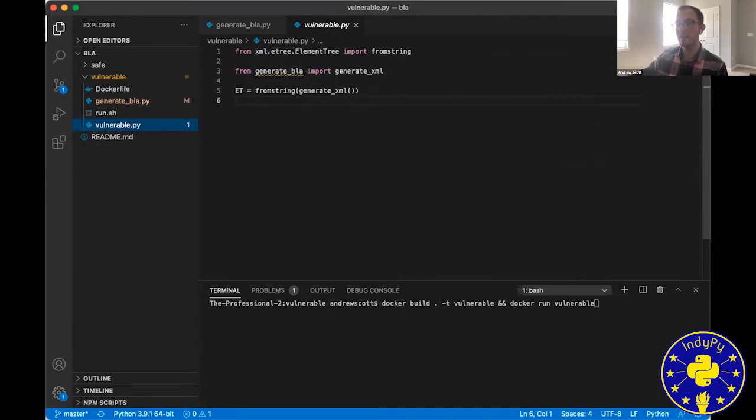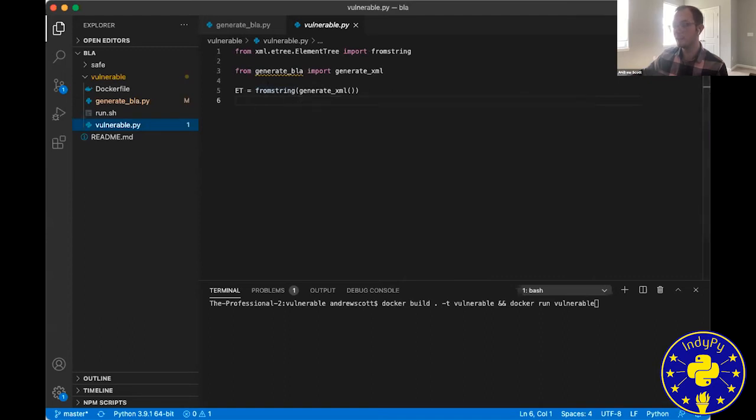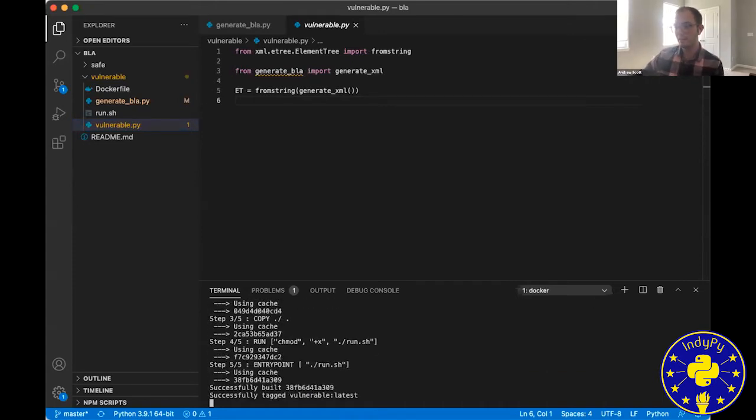And then we're going to pull in that function I just showed you, and then we're basically just going to try to parse it. We're not even going to try to do anything with it. But let's see how this goes. And I'm going to run this in Docker just because I don't want my computer to tip over during this presentation. So if we run it, it'll take a second.